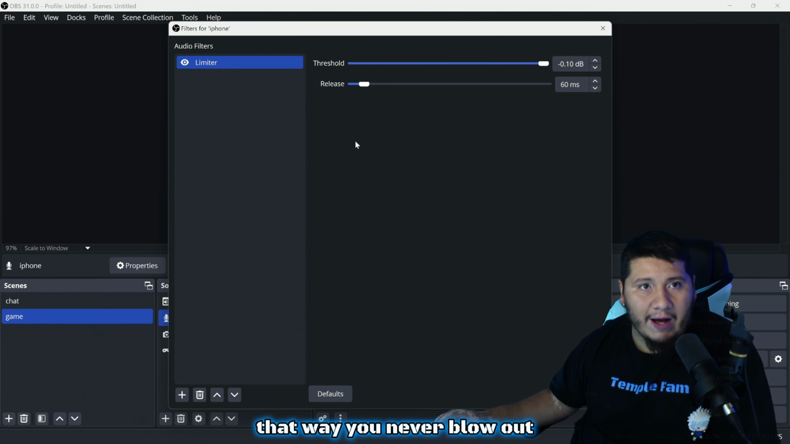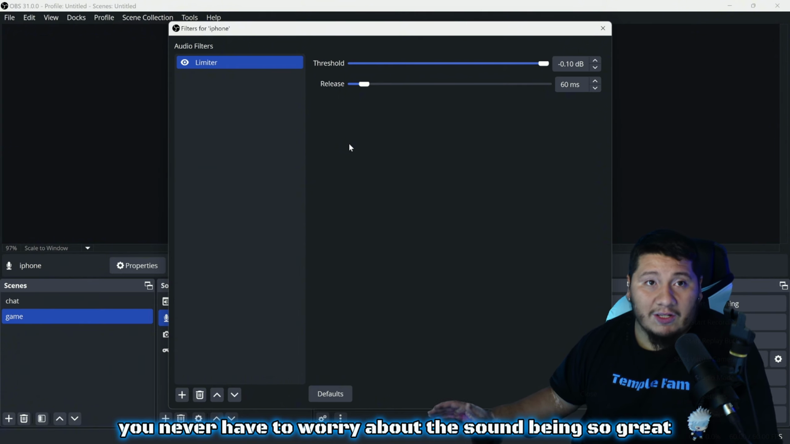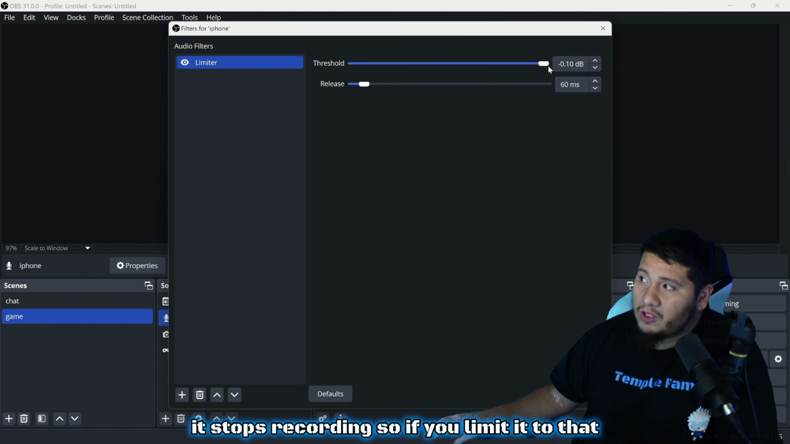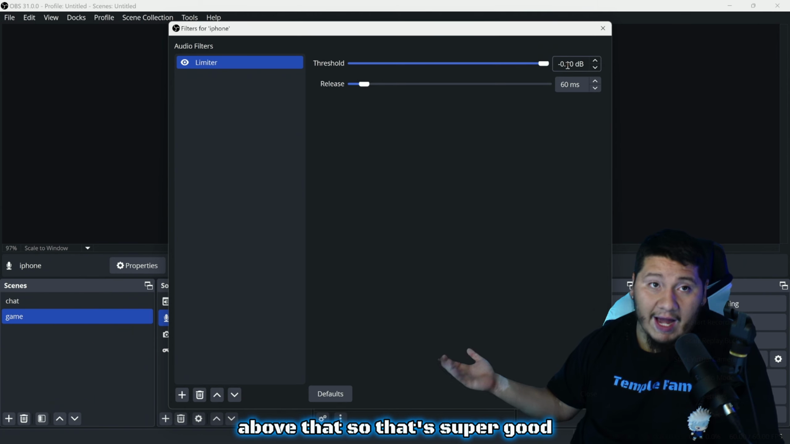That way you never blow out your listeners' eardrums. You never have to worry about the sound being so great that it just stops recording it. Because once it gets past that point, it stops recording. So if you limit it to that, it'll always keep it there and it will never let it go above that. So that's super good.